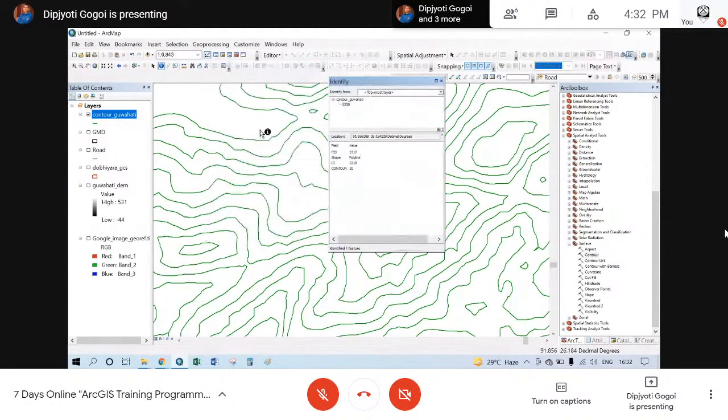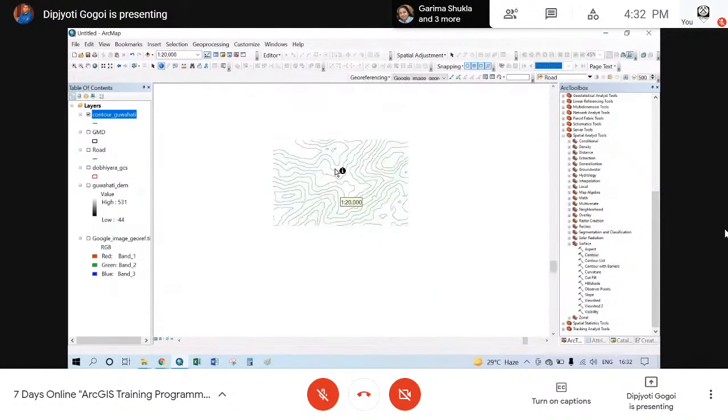Here I have selected this line, then I will select this one. Now you can see it's 40 meter, means 20 meter interval. Now here you can see 60 meter, increasing towards this point. I think this one will be like 180 meter. So like this we can create the contours.